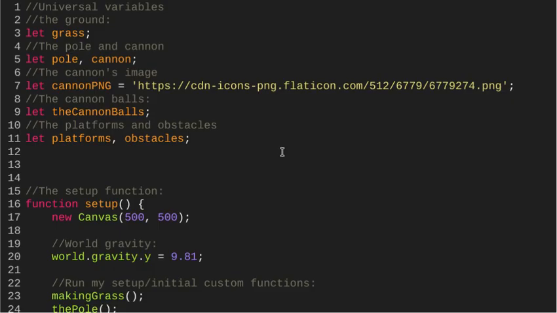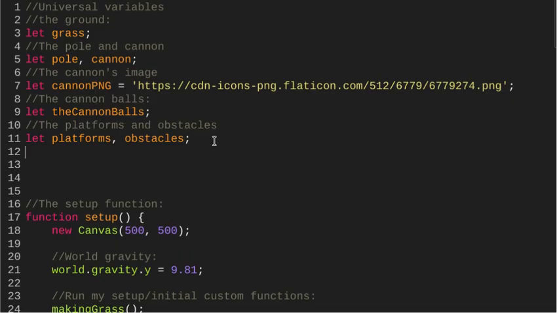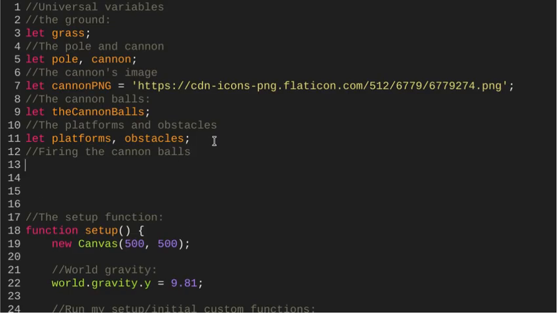So coming down, where do we want to start? Okay, we need some if statements. If statements are going to go into the draw function, but before I go there, what I need at the very top of my code is the ability to fire the cannonballs. So I'm going to say let, a new variable, and I'm going to call it firedCannon, equals false to start with, because when the game starts, of course, the user has not fired the cannon.